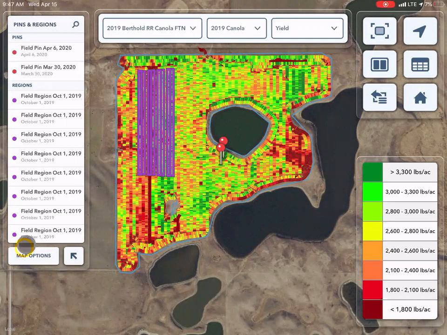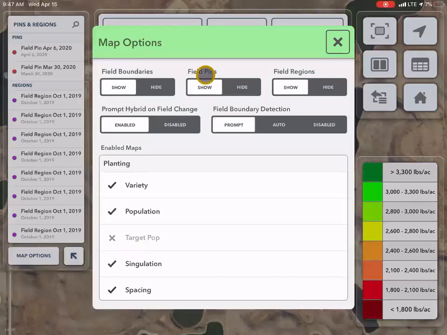The last thing I want to show you is the map options button over on the left side of the screen. So you can hide your field pins and field regions if you've got them set up at planting time and you don't want to see them while you're harvesting. But you also can change a few things here. So this prompt hybrid on field change, if that's disabled and you have already preset your hybrids and varieties by field, it will not prompt you when you enter a field.